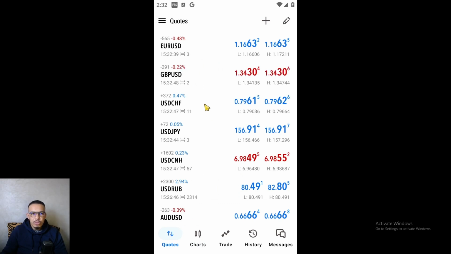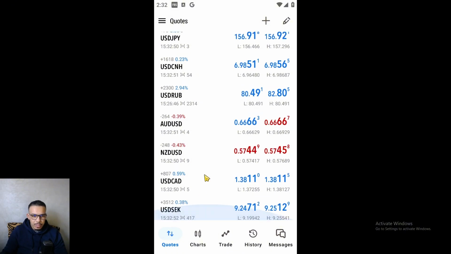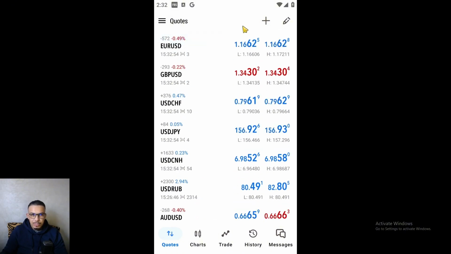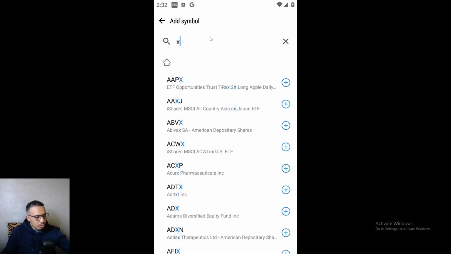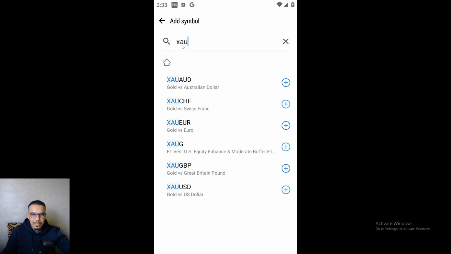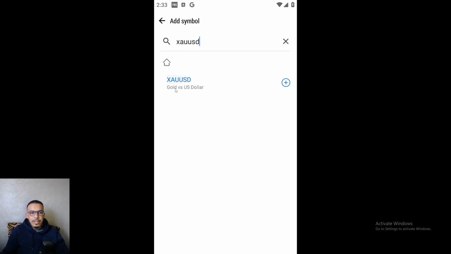First of all, you need to look here if you can see XAUUSD. Okay, for me, I don't see it. Now, all you have to do is click on this plus here, and here on find symbols, type XAUUSD. XAUUSD, like this. This is gold versus US dollar, okay?